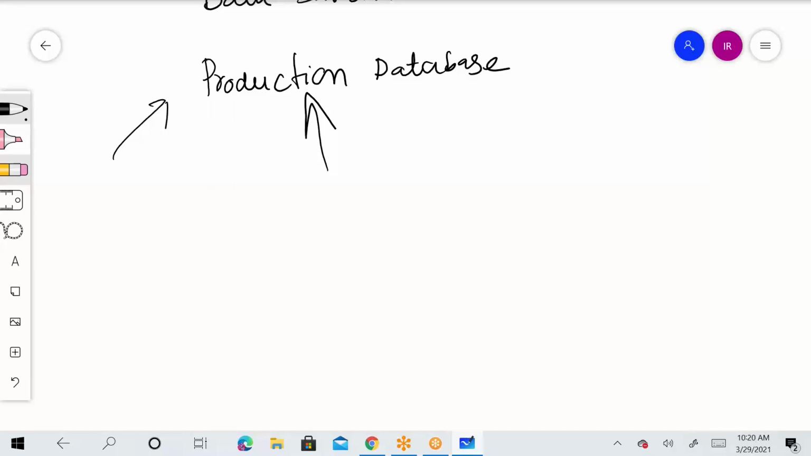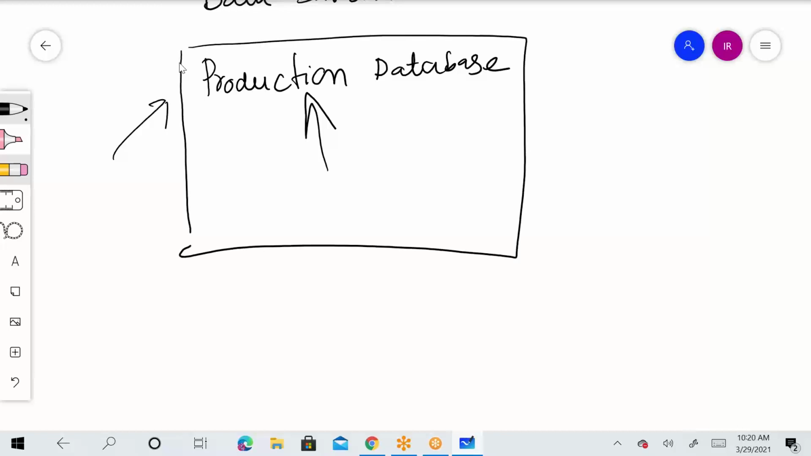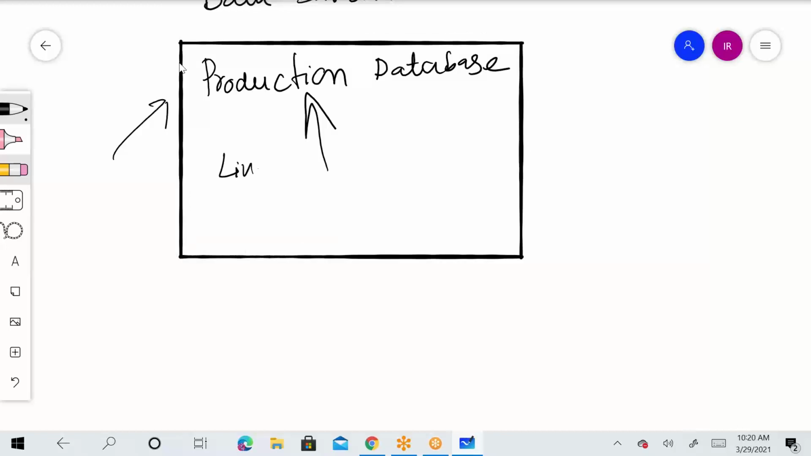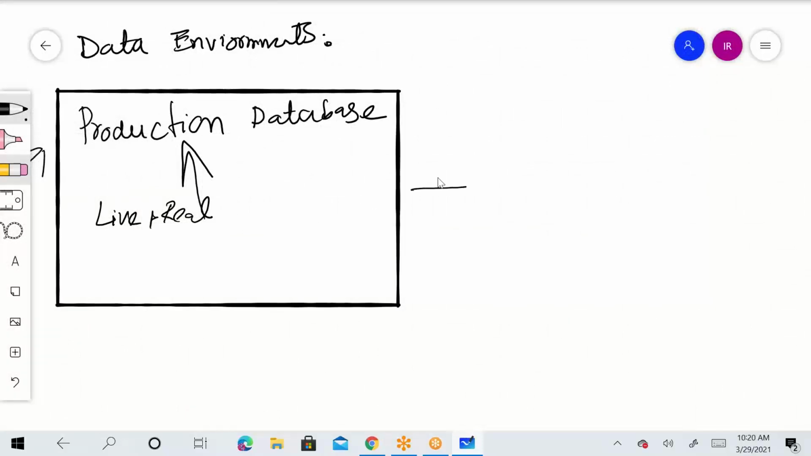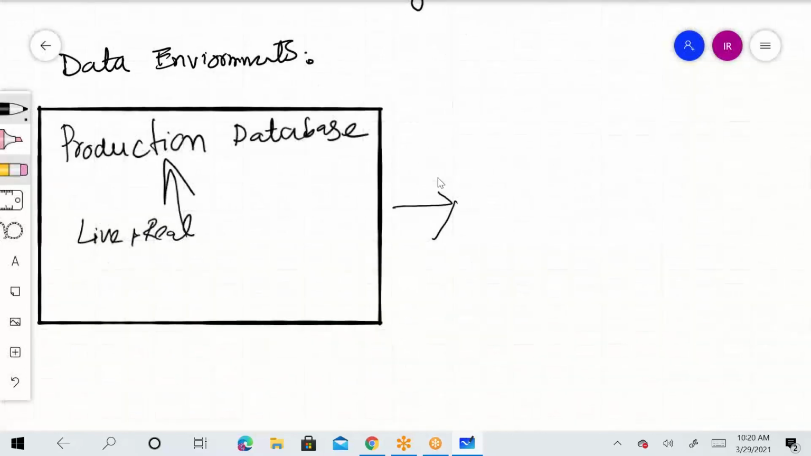So what they do is, every organization, regardless of your industry, healthcare, finance, e-commerce, any industry, will have different types of data environments. One would be the production database. That is your live data, your real data, and that is very sensitive information. They will simply create multiple mirror copies of the production database for the purpose of development and testing the application.